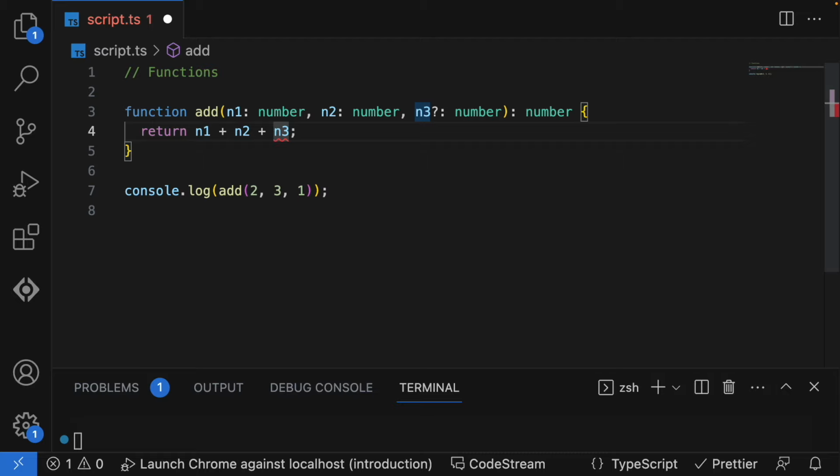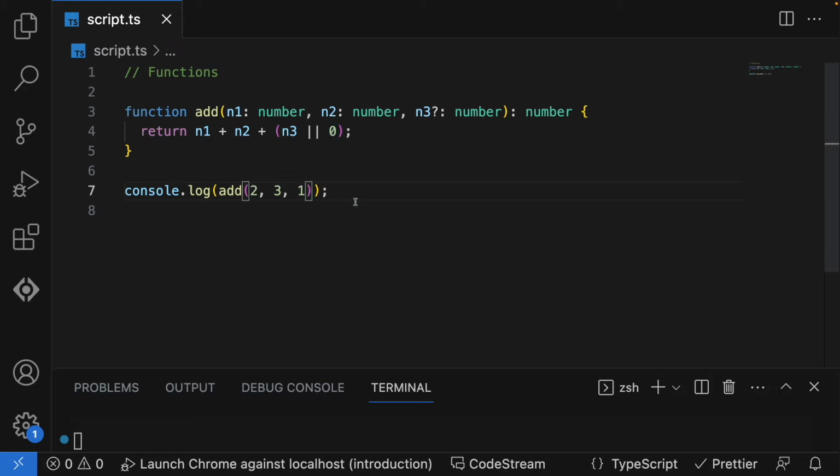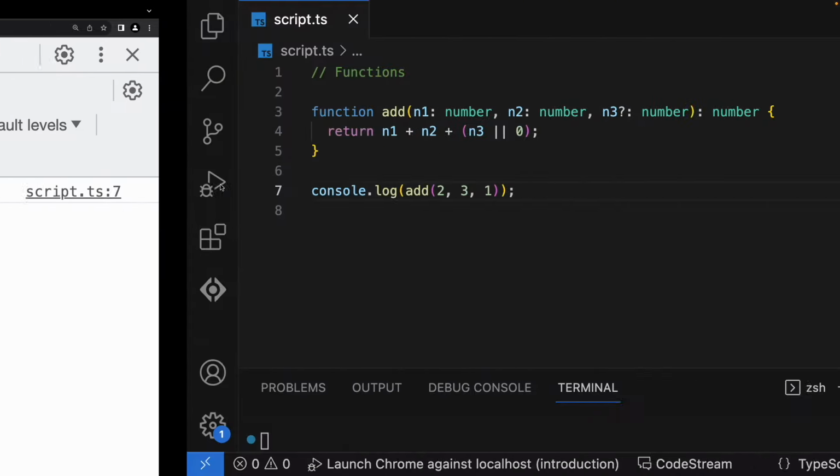So what we can do, a quick adjustment here. We can say if n3 is given, use it, or use the value 0. That's it. So here we are giving the 1. So in this case, the 0 will not be useful. The total output will be 2, 3, 1. It will be 6. That's perfect.